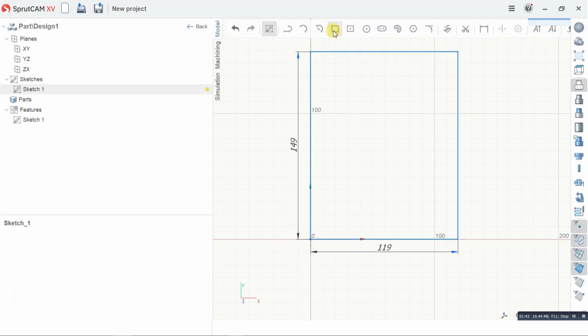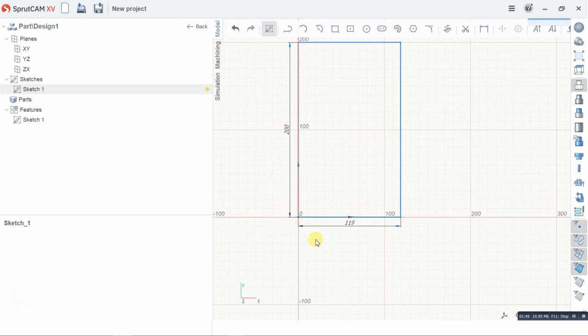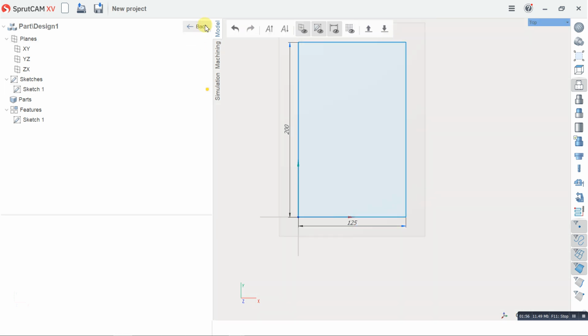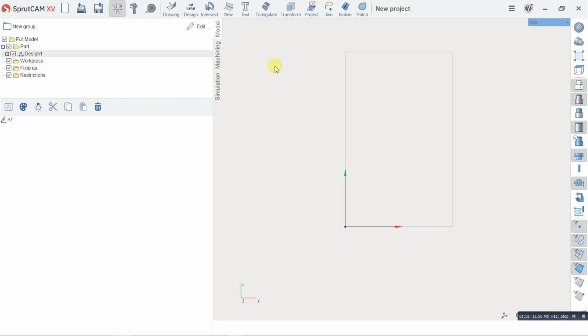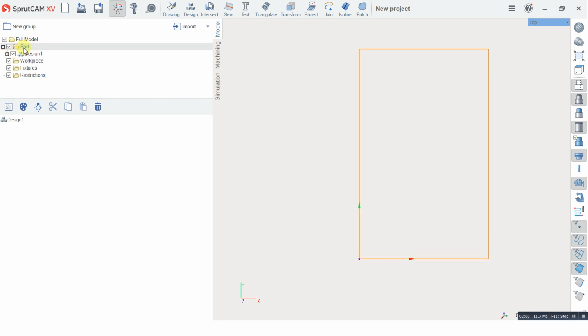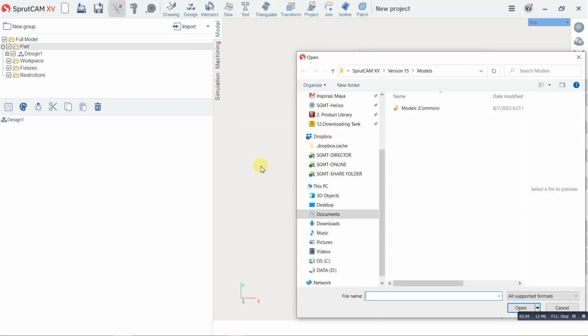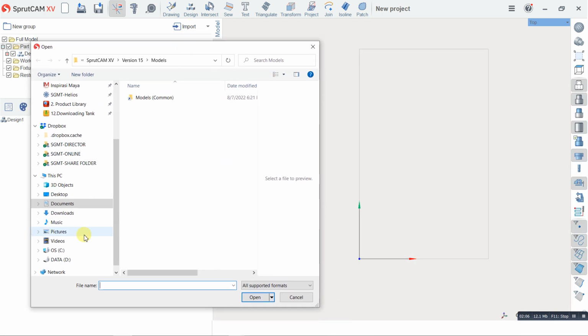Okay. So you have to know how big your boundary will be. So in this case, we're using 200 by 125 as our boundary. Now we can go back. Now, navigate to your parts. Okay, go to import, and you can import a DXF file.